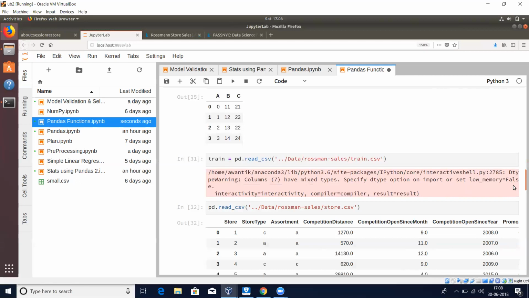First unzip it. Okay, so unzip it. Copy this path. This is the folder path. Inside that you have to give slash store.csv.